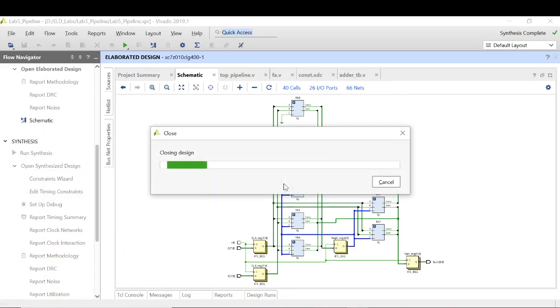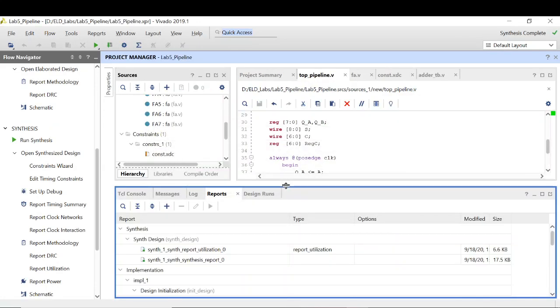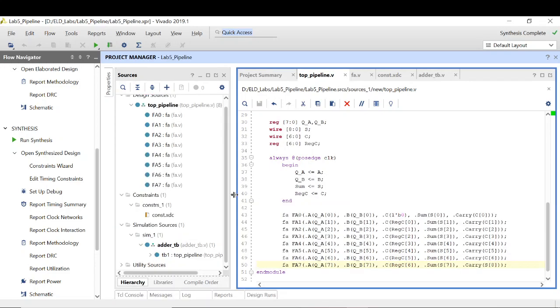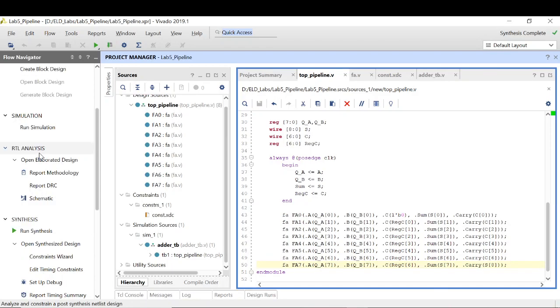Now look at the functionality. What change in the functionality? Are we still getting the output at the one clock period, or has the latency increased, right? So now let's look at that. In order to do that, let's run the simulation.